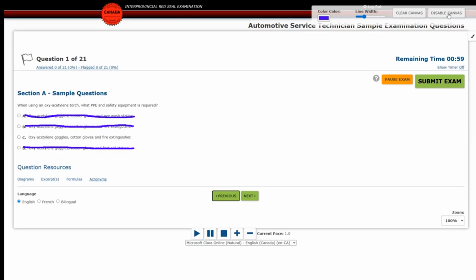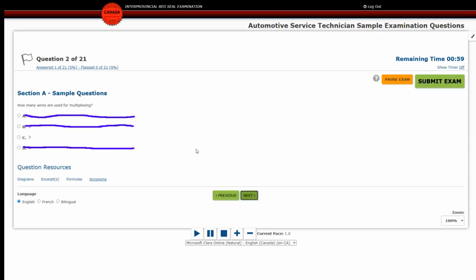You would have to disable the canvas, but the strikeouts are still visible, as you can see, and then you can answer the question. And then if you go to the next screen, you will see the strikeouts are still there. So my recommendation, when you're answering a question using draw on screen, and here I will clear the canvas and disable to start over, would be to limit your keystrokes or your choices or your mouse clicks.